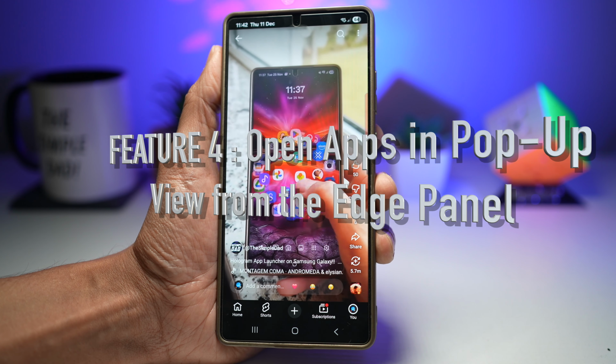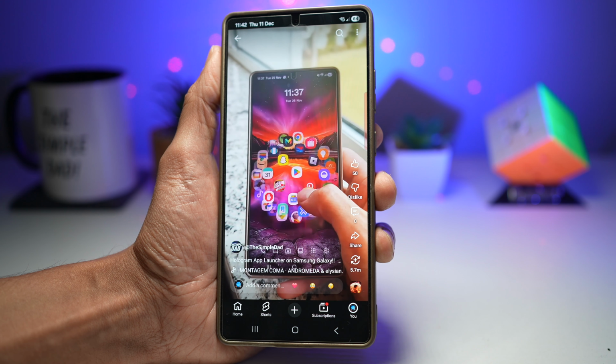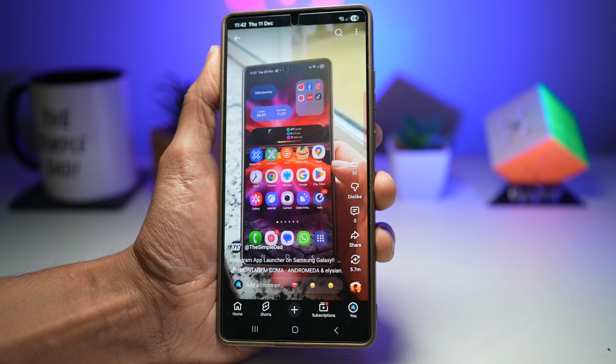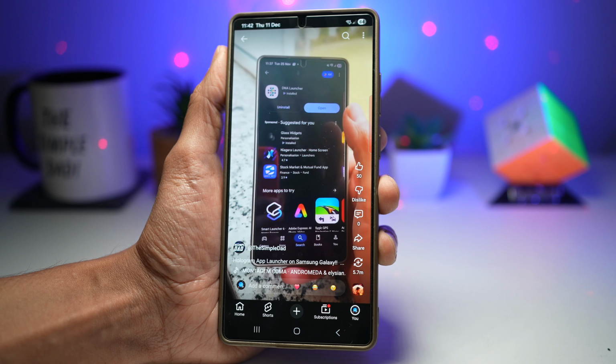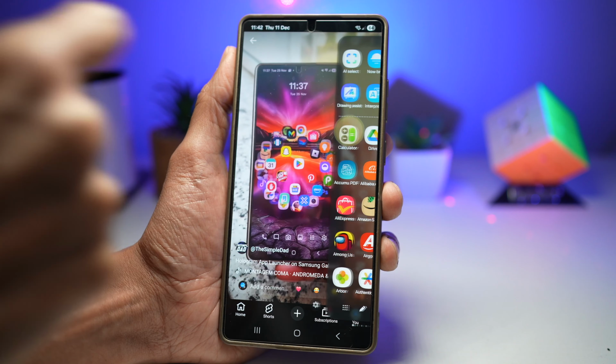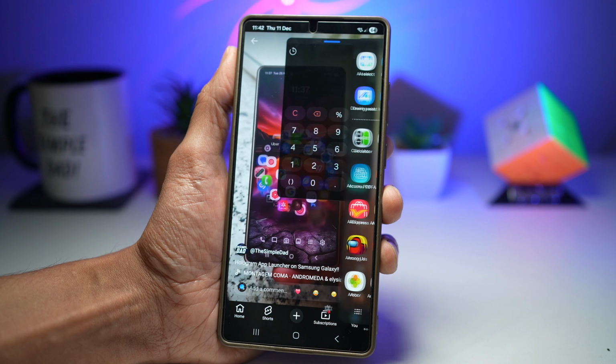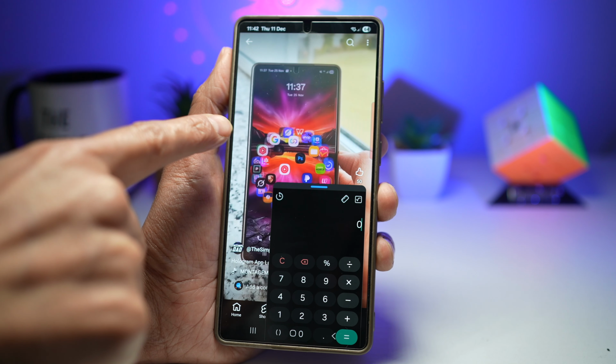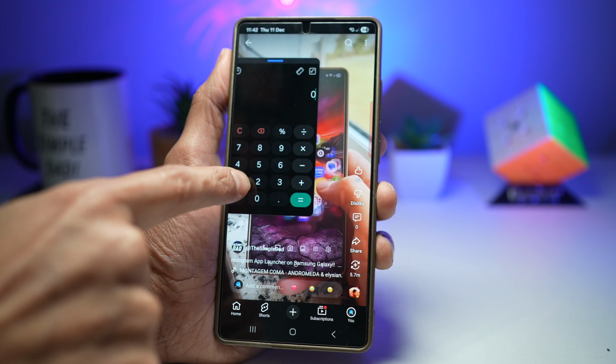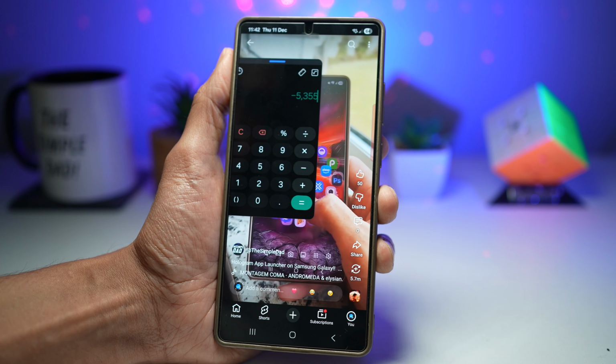So you're watching a video on your Samsung Galaxy device, and you suddenly get the urge to open a calculator. Well, the answer to this is you can simply open the Edge panel right here, find the calculator, and open it. So your video is playing in the background, and you can just continue doing your calculations.